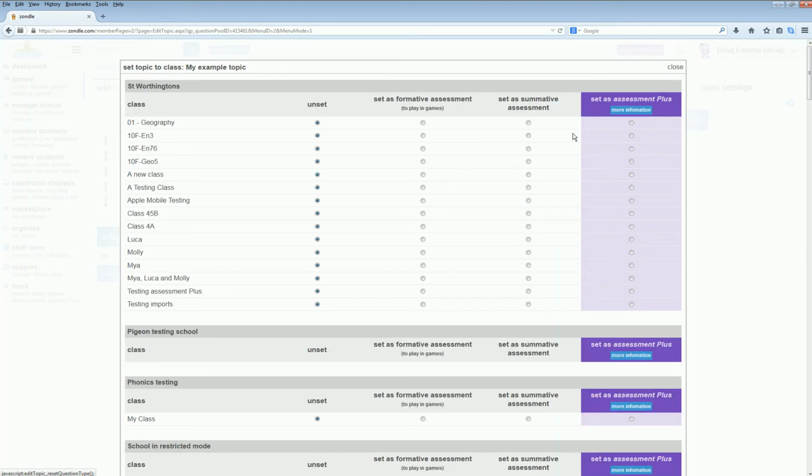Now I've got quite a lot of schools in here because this is a testing account, but you'll probably just have the one school in the top here, and your classes are listed down the left here, and then you've got the radio buttons for how you would like to set this particular topic that you've created to whichever class you're going to choose. In this instance, I've just got a testing Assessment Plus class that I've created, and I'm just going to set this to that class. So you could have it as unset, you could set it as formative assessment, you could set it as summative assessment, and if you set it as summative assessment, it'll play in the standard student games, but in summative assessment mode, or you can set it as Assessment Plus, and that is the one we're going to do today to show you how that works.